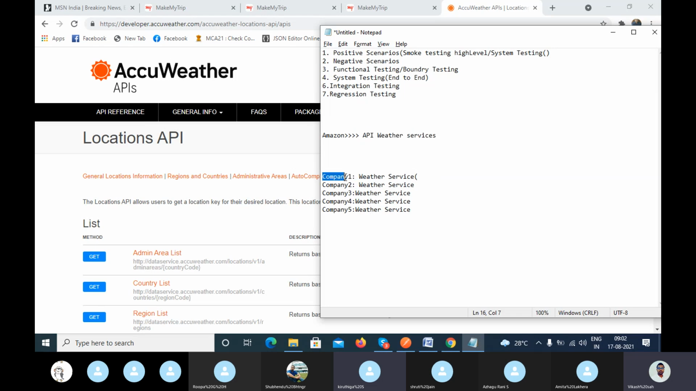That's why we have a separate API team who is testing these services, checking whether the things I get from the third party are working fine or not, or whether the new things you have implemented are working or not. Let's suppose company one wants a new additional feature in the weather API service, so they can add that particular feature also.